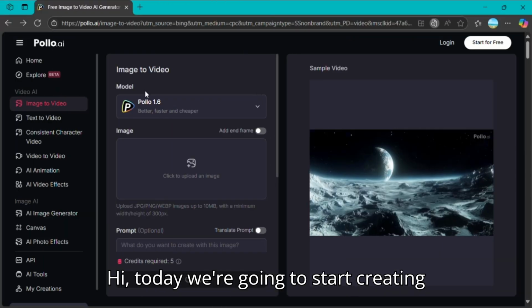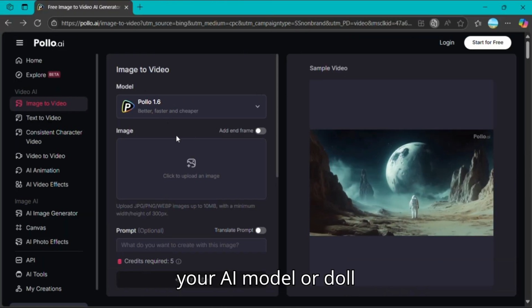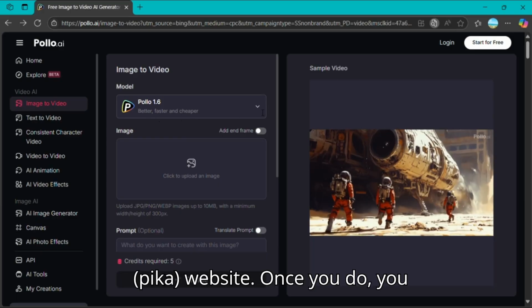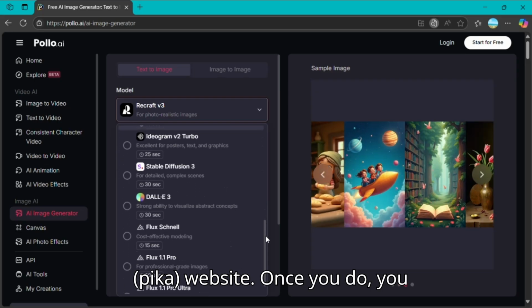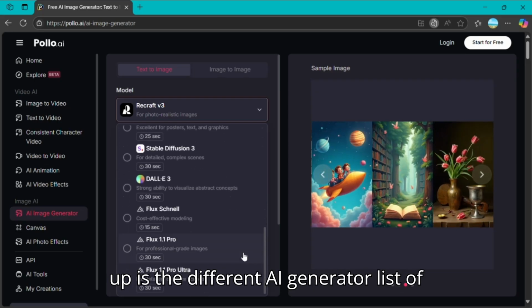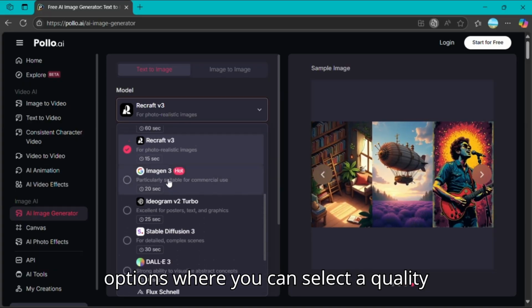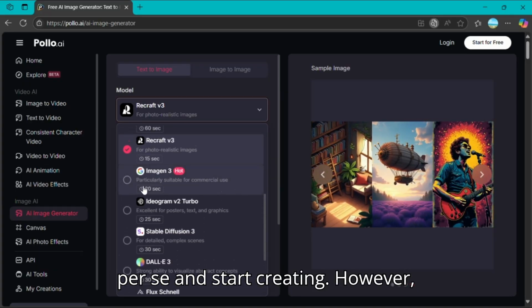Today we're going to start creating your AI model or doll. And to start, we are going to the Polo.ai website. Once you do, you will see that the first thing that pops up is the different AI generator list of options where you can select a quality per se and start creating.